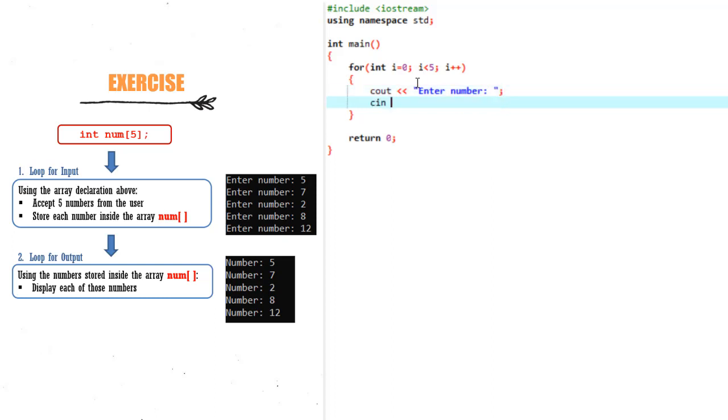Okay, so we're gonna get the number from the user, cin >> num. Once we get the number from the user, for example, the user here enters 5. So what's the next line? We're going to take this number that we just got from the user and store it inside our array. First of all, we need to declare the array.